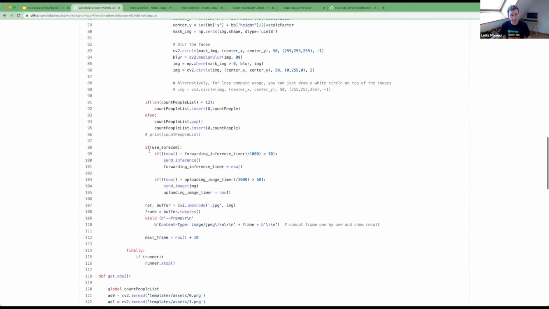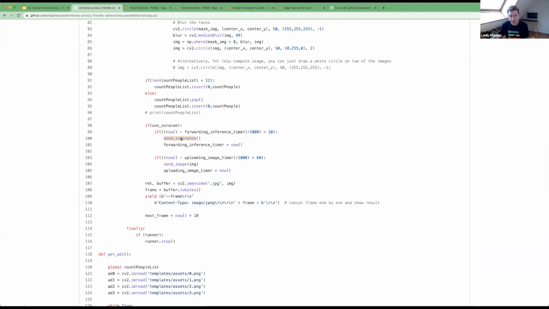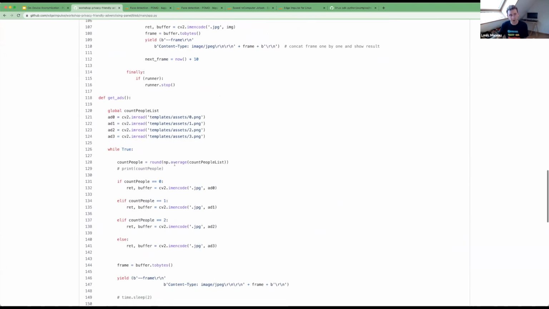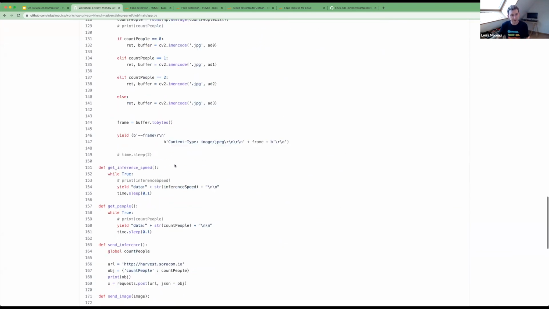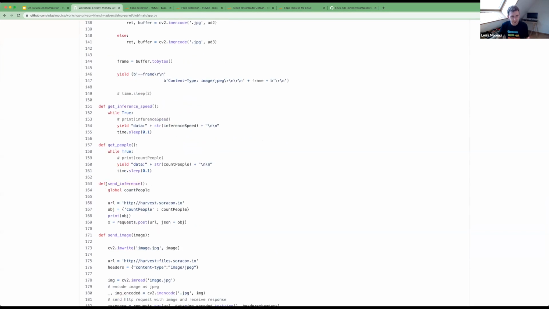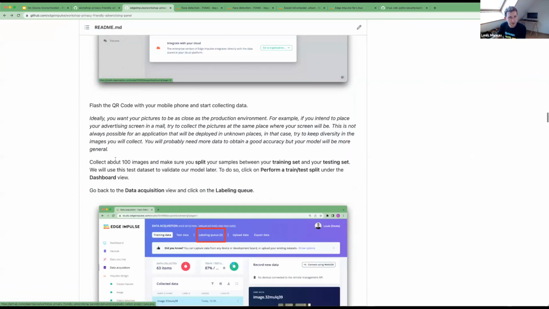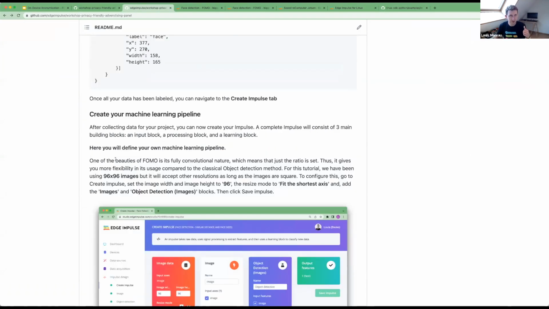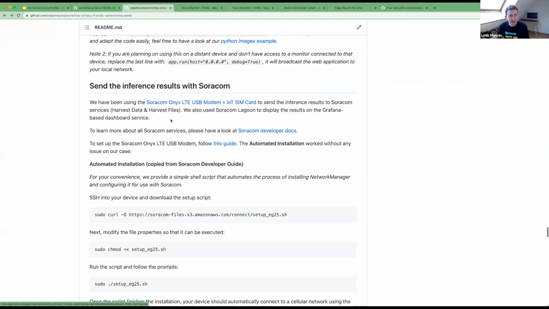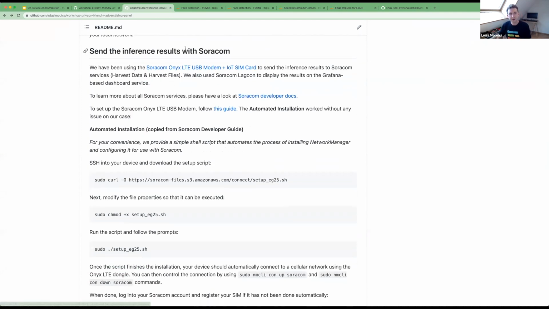Just enable the flag if you want to use Soracom, then we created a function to send the inference and then send the image. We are going to see that in a minute. I'm just stopping that for a sec. I'm going to show you on the Jetson afterwards what it's like, but I need to unplug my camera, so I'll do that after, otherwise you won't have the return on the video. And now, how to send the inference result with Soracom.